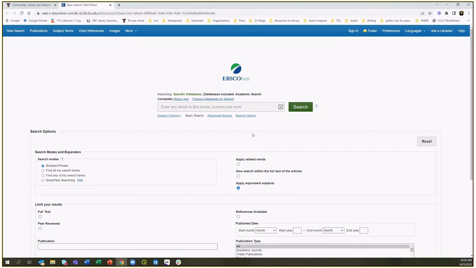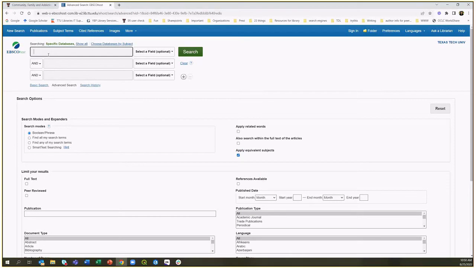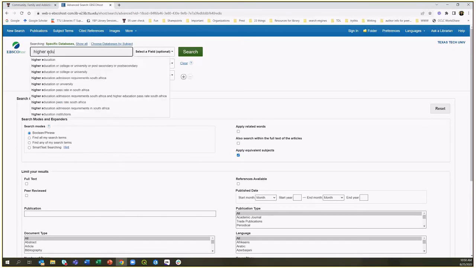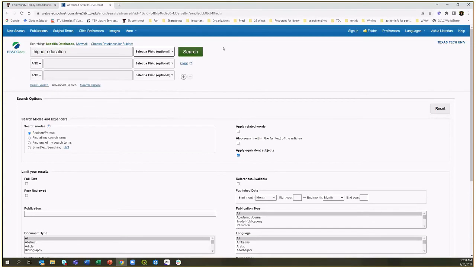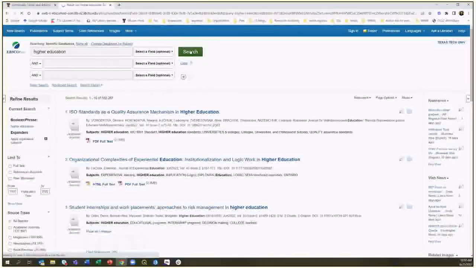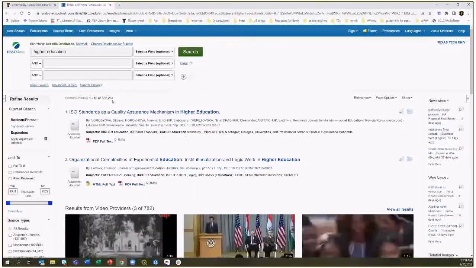And then I typically like to use the advanced search. So I'm going to click on that. And then we're going to start doing some searching here. Let's look at higher education. And let's go ahead and run this search. You can see we're going to narrow down as we add more terms. So we have quite a few results here. And then we're going to add in ethics.